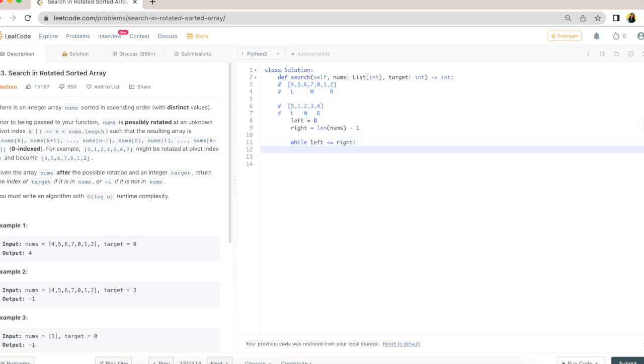what we want to do first is check if the target is the mid. So let's say our target is 2, right, already. So we want to return that. So we can say if nums mid equals target, we want to return that mid. So this is our first condition.